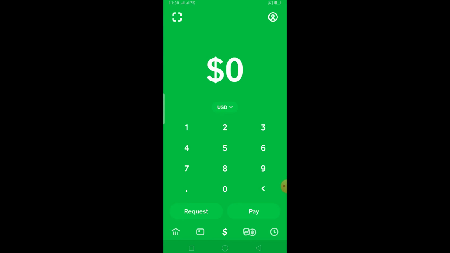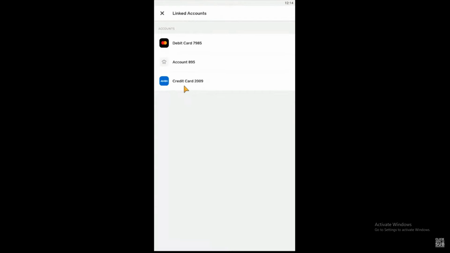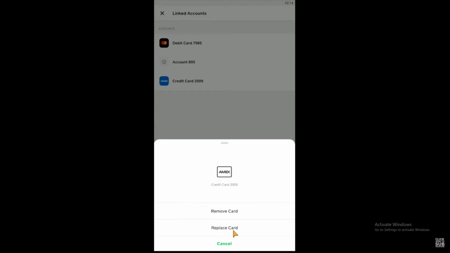So it's pretty simple. You want to click on this house icon over here. Once you click on this house looking icon, you want to scroll down and click on where it says linked account. Once you click on linked account, it's going to show your debit card which is linked with your account and your credit card which is linked with your account. Now to change it, you want to click on your credit card, and after clicking on your credit card, it's going to show you these three options.